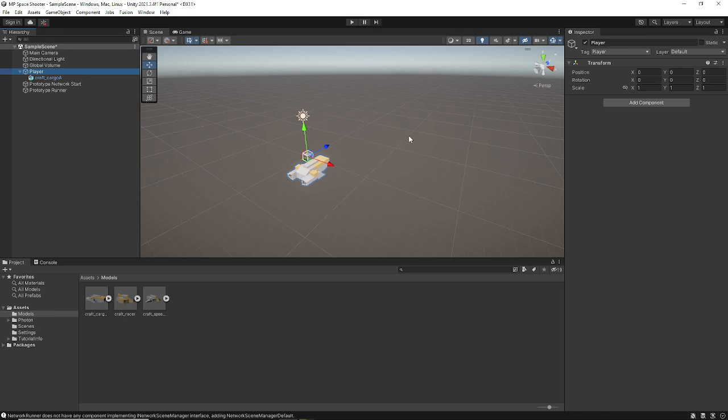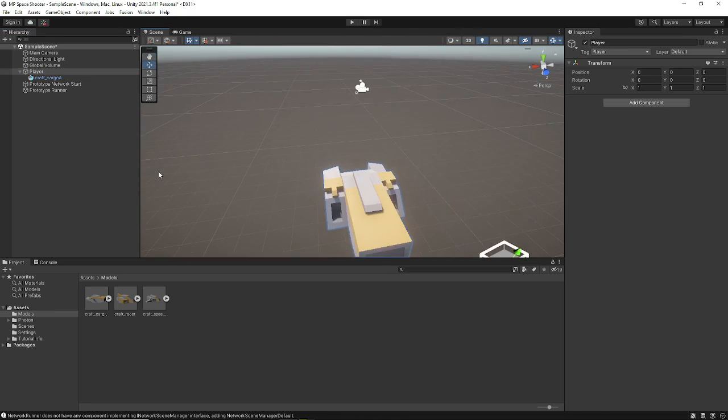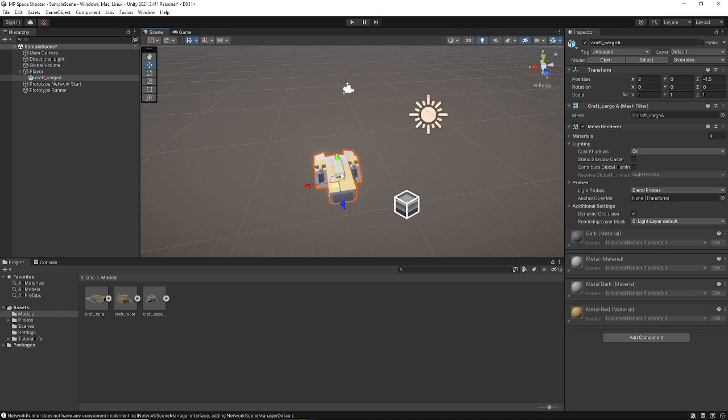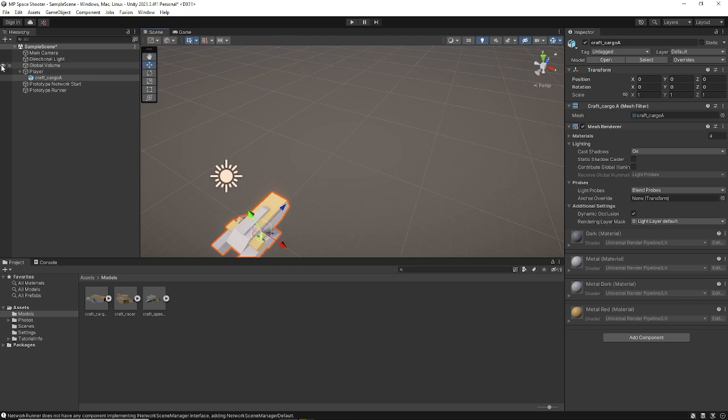Now, any object that we want to be a multiplayer object in this game, and now that I'm looking at this, I just realized that my ship is not zeroed out, so I'm going to set its X and Y and Z to 0, 0, 0. That will look a lot better for me.